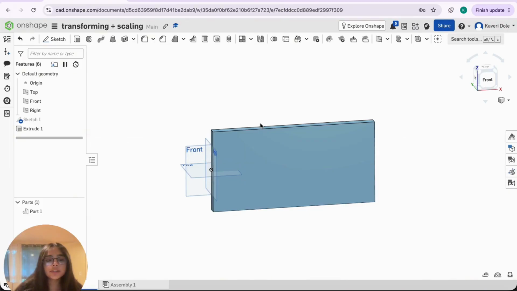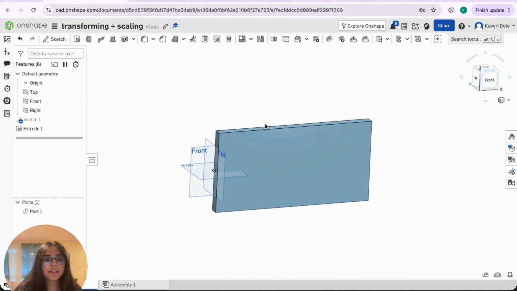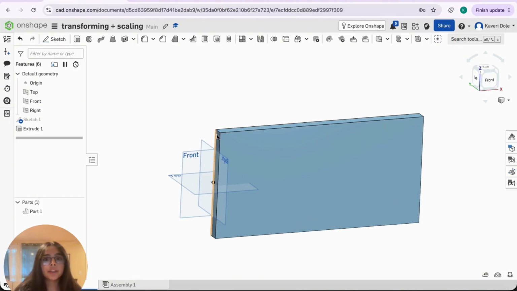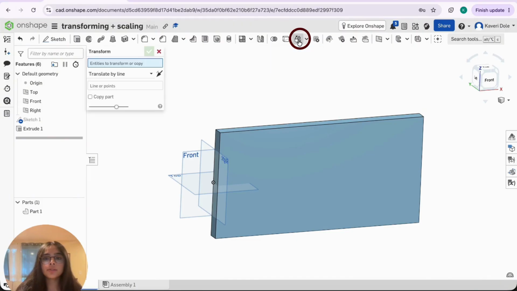You can also transform and scale parts on Onshape. As you can see, I have now extruded the rectangle from part 1, and I want to basically do the same thing but now as a part. Obviously, since we're not in a sketch anymore, our toolbar looks a little bit different, but I click in the same spot to transform my part.